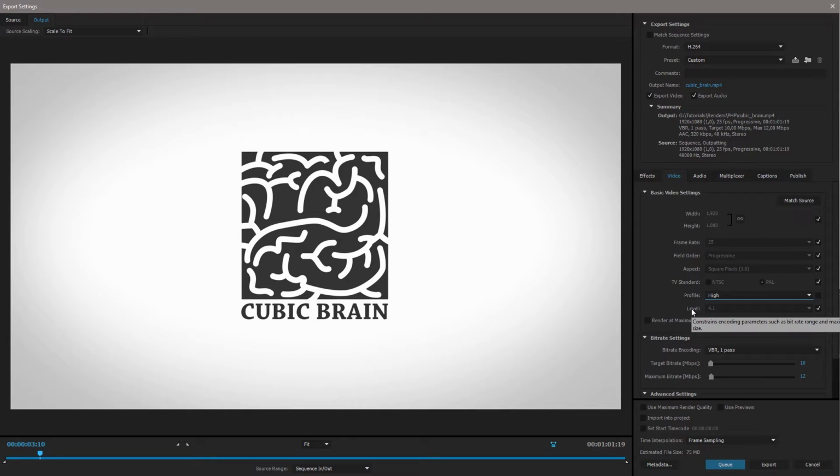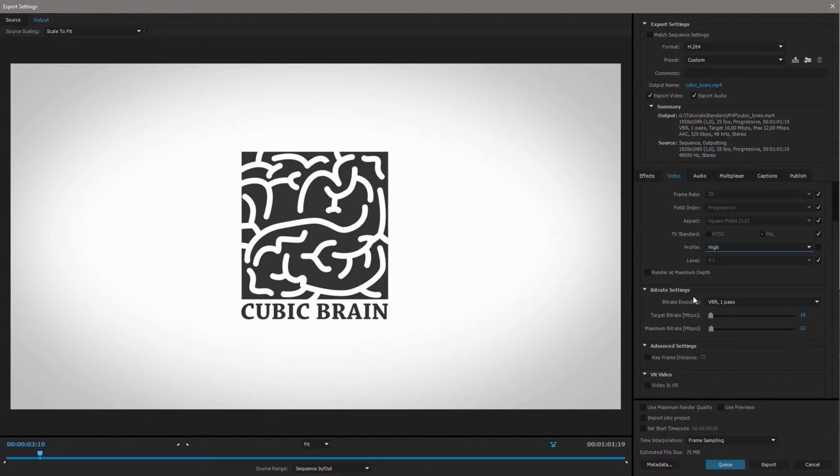The level setting will decide how much data you can actually put into your file, or how fast your frame rate can be and how big your bitrate can be. We can choose render at maximum depth, but that will also increase our render time. So if we go further down the list here, we have our bitrate settings. Bitrate encoding, we can choose between constant bitrate or variable bitrate, and then either 1 or 2 passes. I haven't been able to see the big difference between 1 and 2 passes. Of course, it will increase your render time if you choose 2 passes. I will stick with 1 for now.